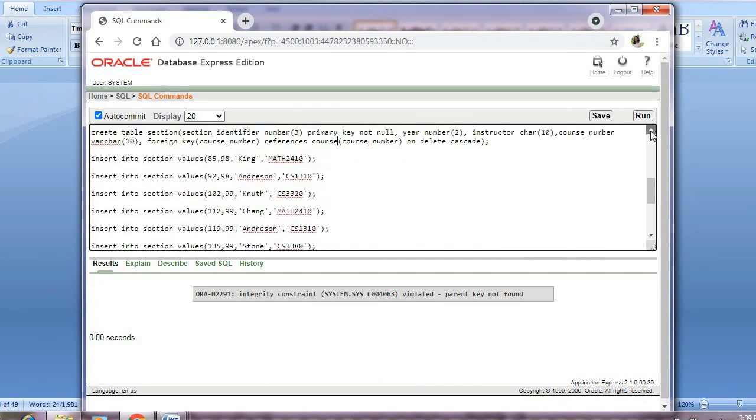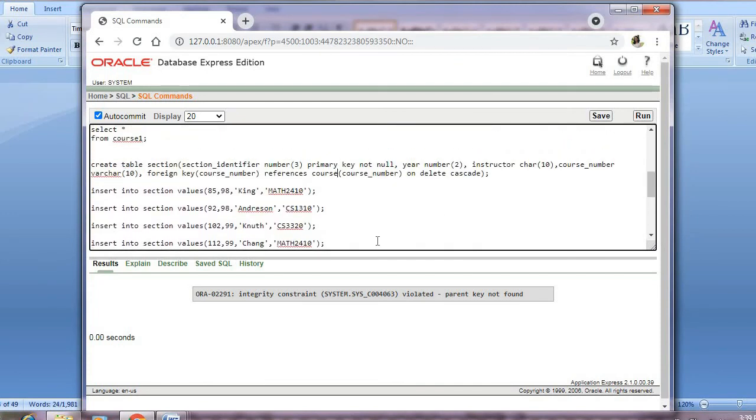So if I make a change here, then it will be running properly. Course 1 is my reference. I had made a mistake while I had given course 1 there and I have typed it as course. That is the reason it was showing parent key not found.